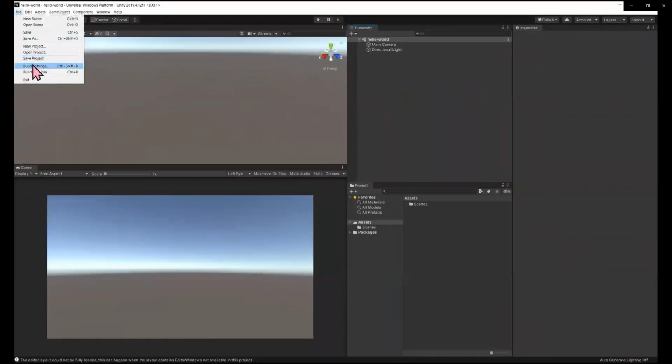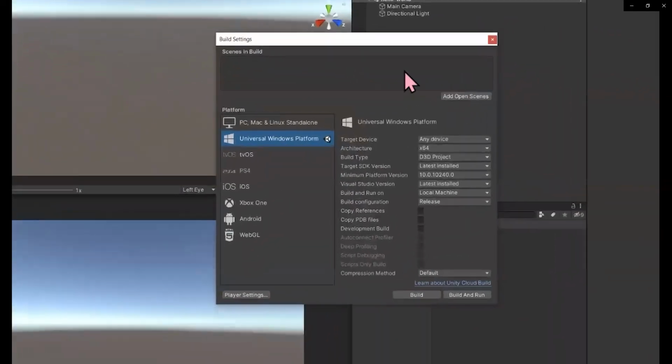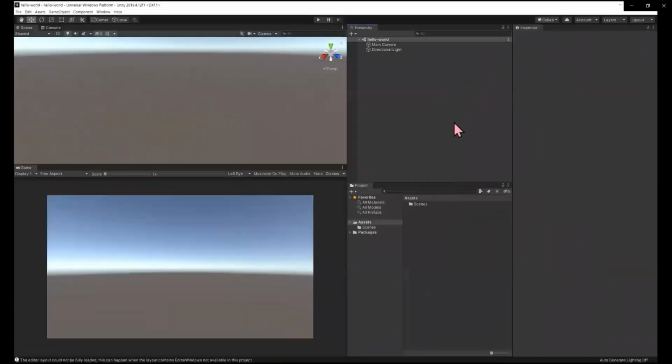If you go back to File and Build Settings, at the top we have Scenes in Build. This is where you want to add that scene. So going to Add Open Scenes, that adds it there. This is going to be important later when we build the project before we can deploy it to our HoloLens. So from there, you can go ahead and click the X.